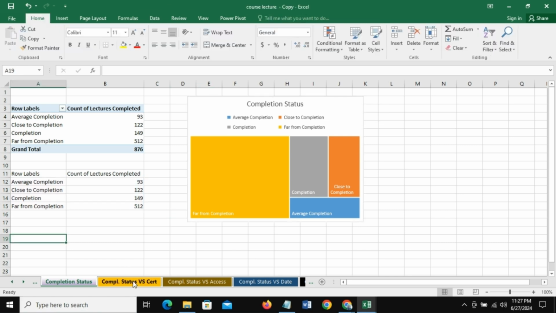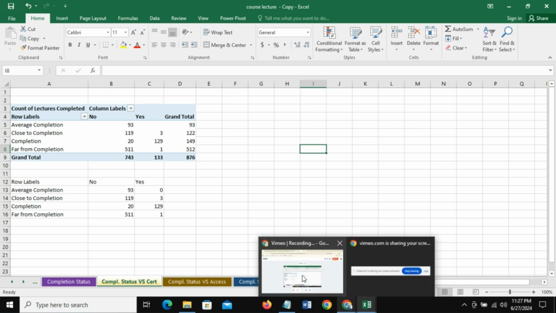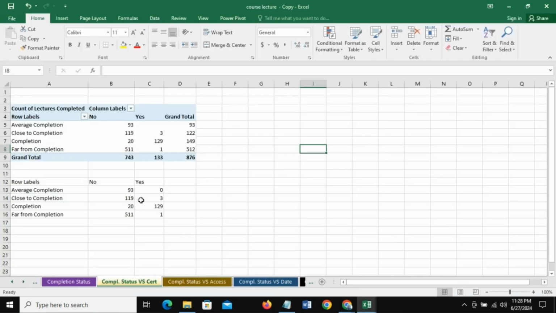Then next we go to completion status versus certificate. So let's create a chart for this. For this completion status versus certificate, I'll be using a combo chart. It's also important to know the charts to use as a data analyst. Use charts that work for you. Use charts that are easily understandable. Don't use charts that are not understandable. There are rules when it comes to using charts for analyzing data. Okay, that's a different topic for another day.